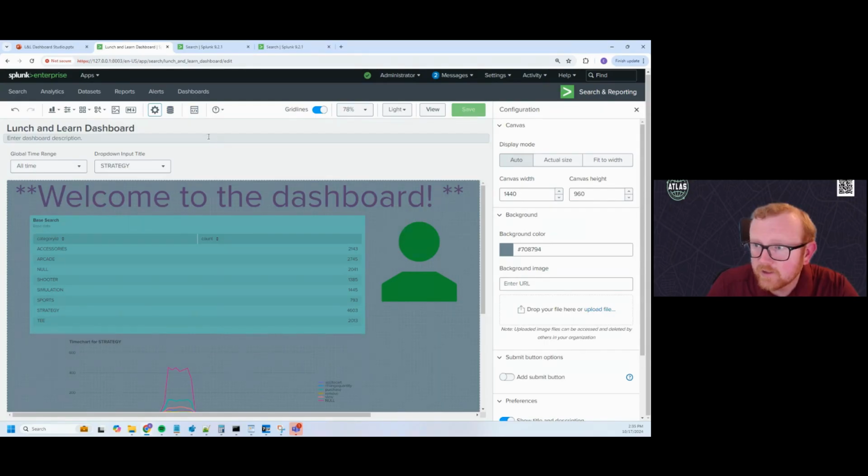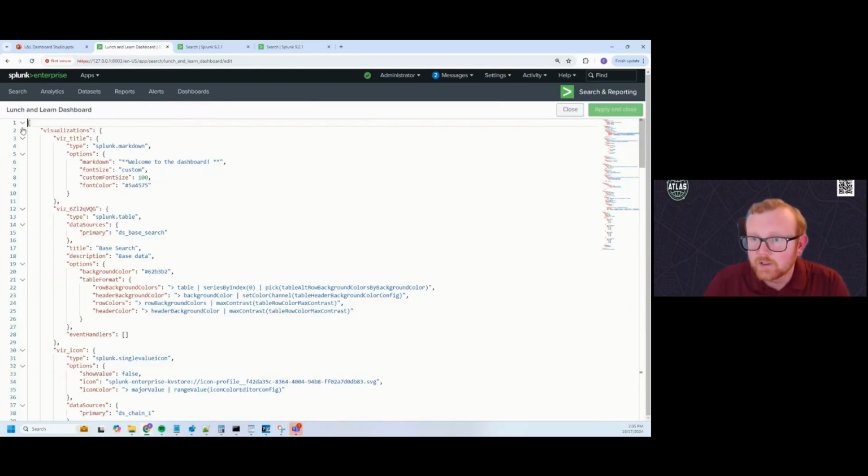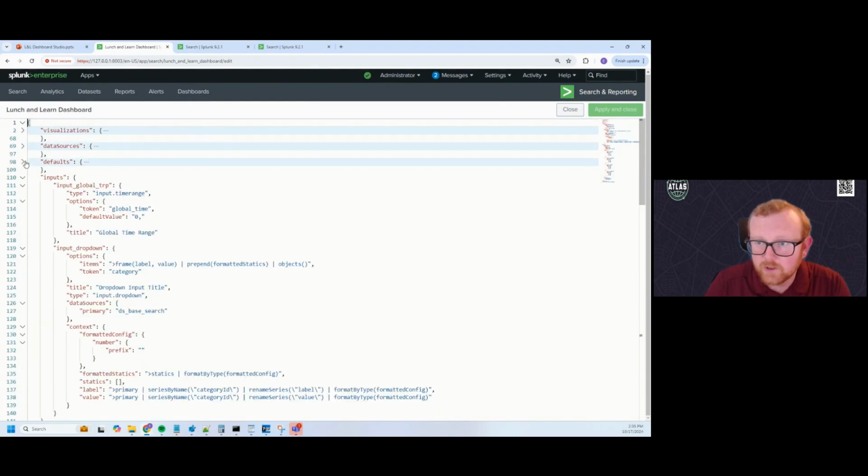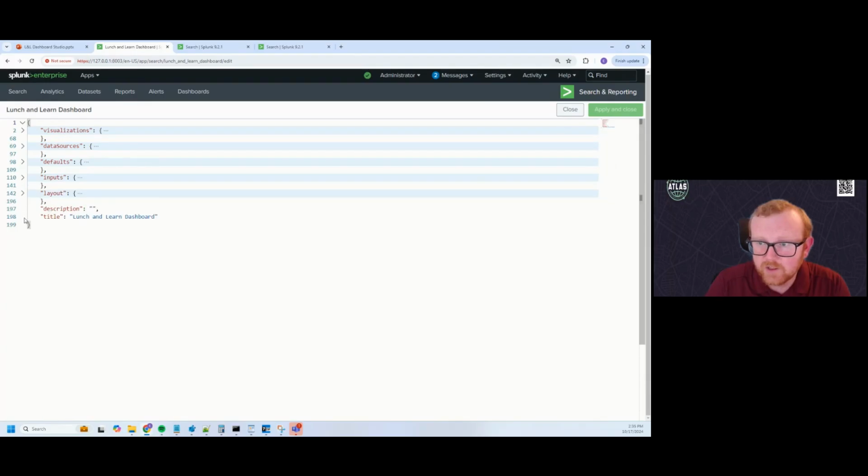And so now the last thing we'll look at here is the source code. So I'm going to go ahead and close up everything here, because the source code is laid out in a pretty logical way that makes it pretty easy to understand. And so you're going to have different sections for your source code. You'll have all your visualizations. You'll have all your data sources. You'll have default values. You'll have your inputs, so that drop down that we selected and the time range that came automatically. You'll have your layout, and then you'll have your description and title.